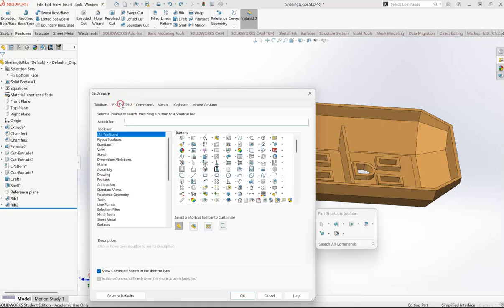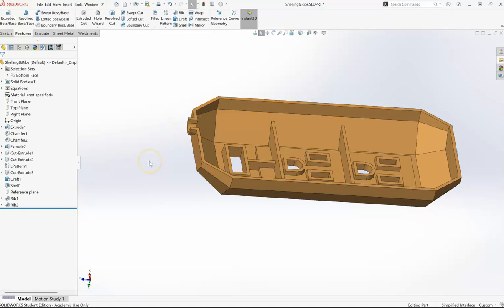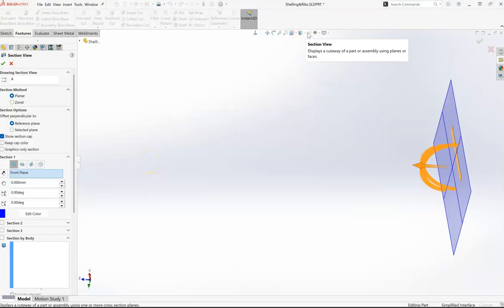Then you can come here to Shortcut Bars. You can click on View, and then you can take this section view and left click, hold, and drag that up into your heads up toolbar. If you don't have it, you should have that up there already though. So I'm going to go ahead and click this.